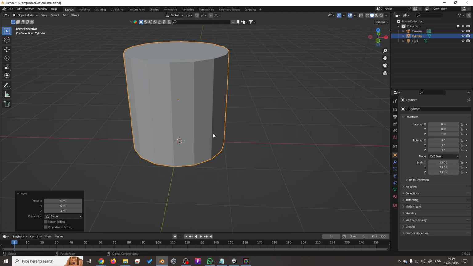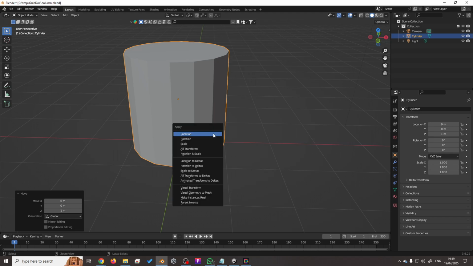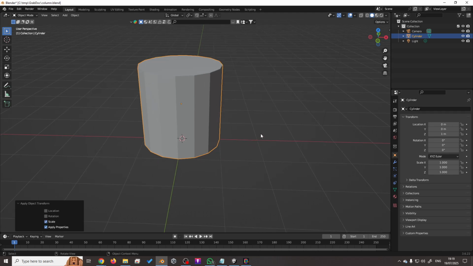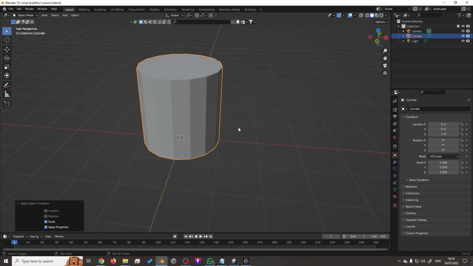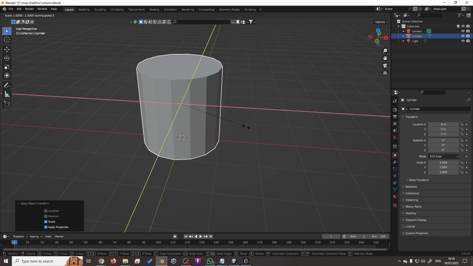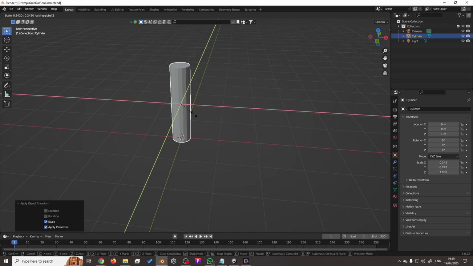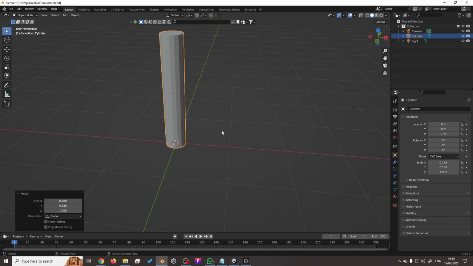And then I'll hit Control and A to apply, and I'm going to apply the scale. Except I haven't actually scaled it really, have I? So let's scale it. S, Shift and Z to exclude the Z. And I'll just make it maybe something like that. That'll do.